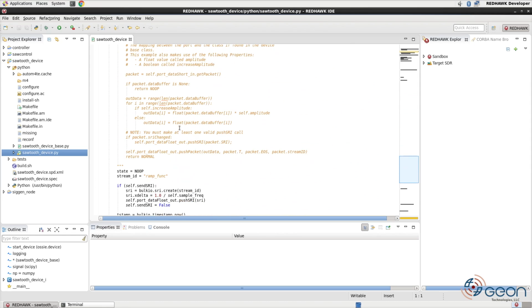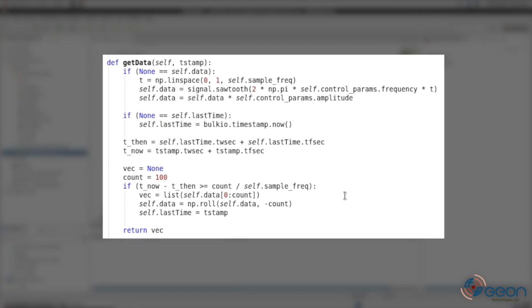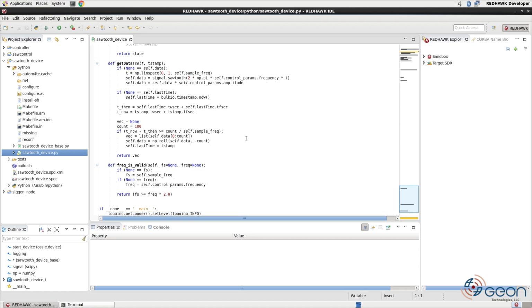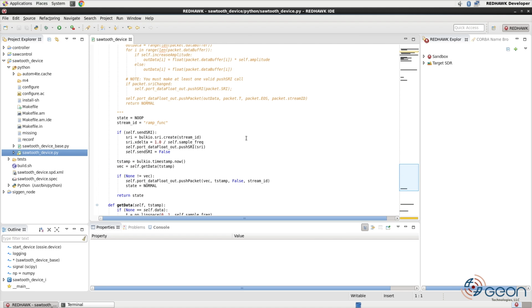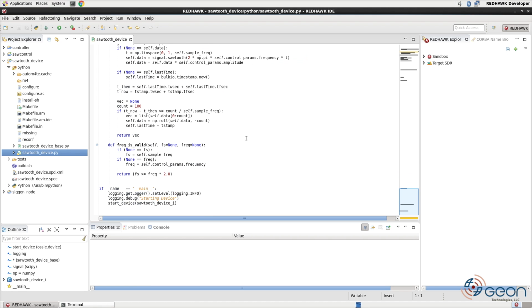Towards the bottom is the getData method, which recreates the signal vector with given parameters if it's ever found to be none, deleted. Otherwise, it tries to output the segments of the signal with timestamps to emulate the signal generator behavior. Above this method is the end of the process method, which handles calling getData and pushing out a bulk I/O signal with the SRI as appropriate. And finally, a short method for validating the provided frequencies to ensure the Nyquist is met.